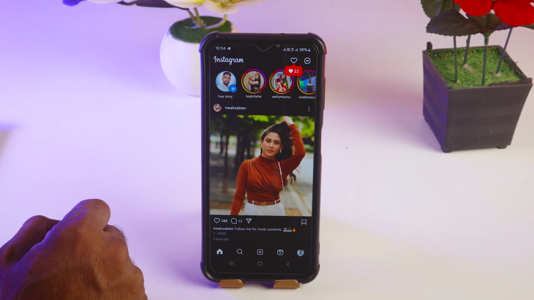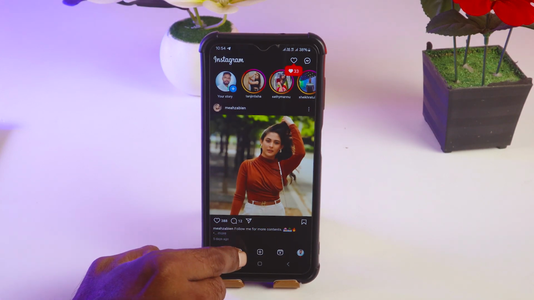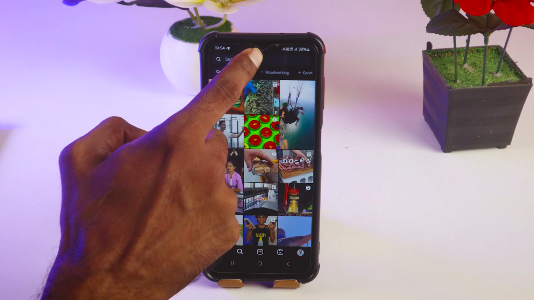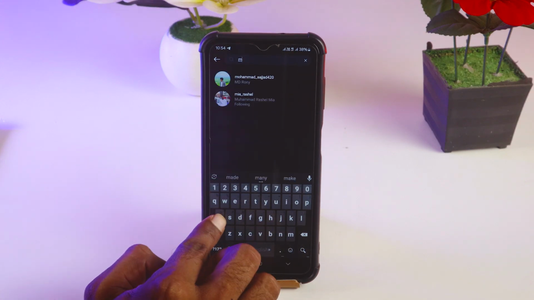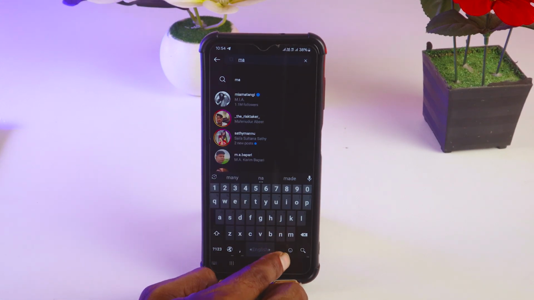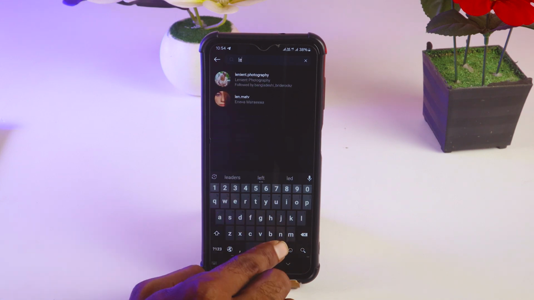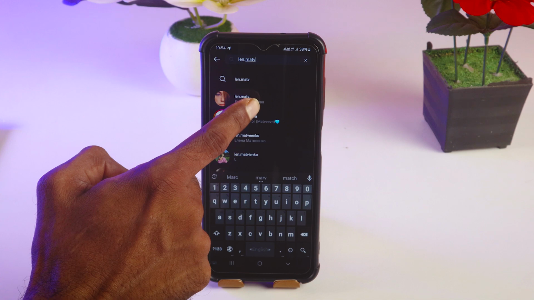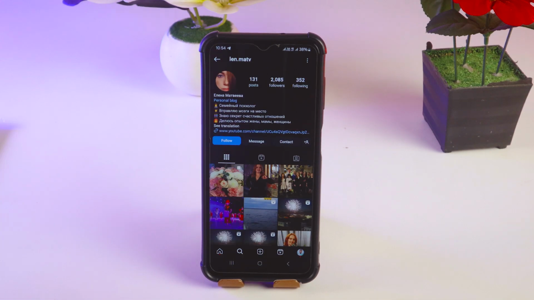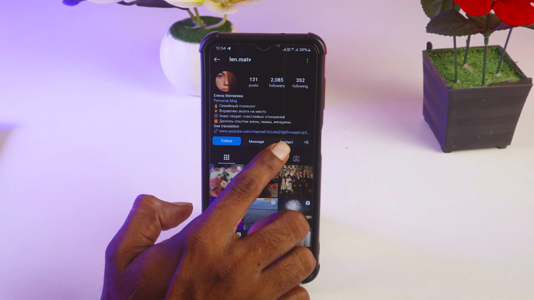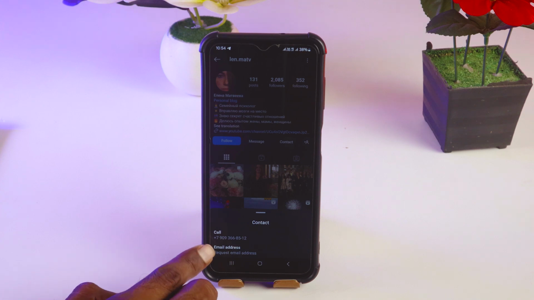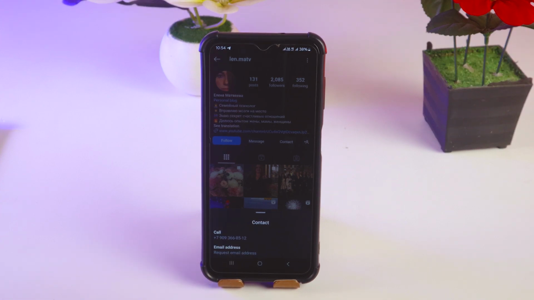Then, my friends, you have to tap on the bottom. Then you have to tap on the search option. Then tap on search again and write the name of the account from which you want to find the phone number. Then tap on the name and see, my friends, there is the contact, right? Just tap on the contact and see, here is the mobile number, right? So, my friends, like this, easily you can find the mobile number or phone number from an Instagram account.